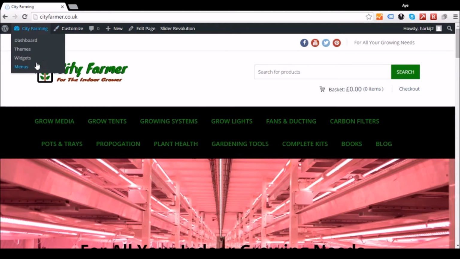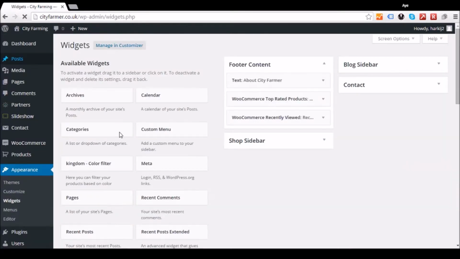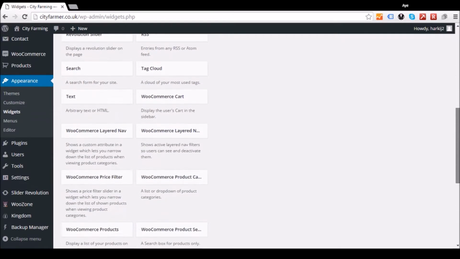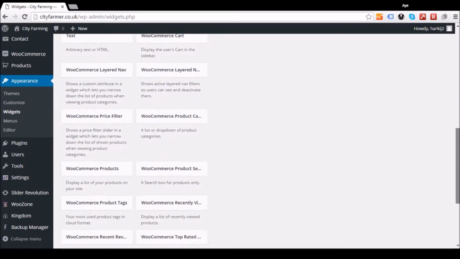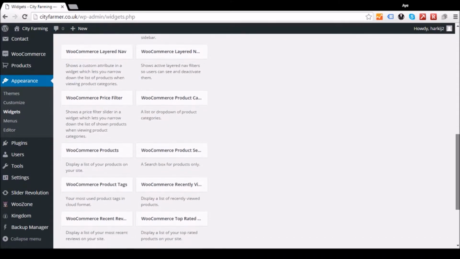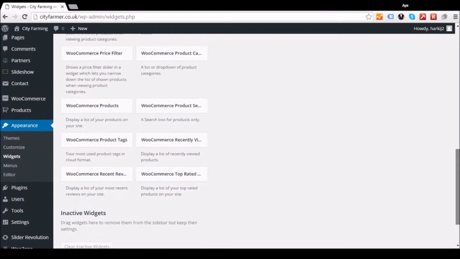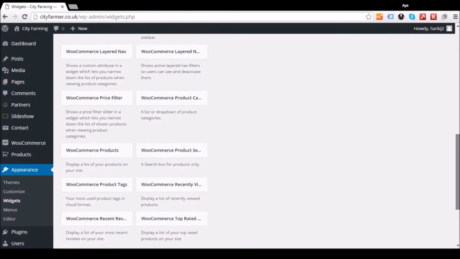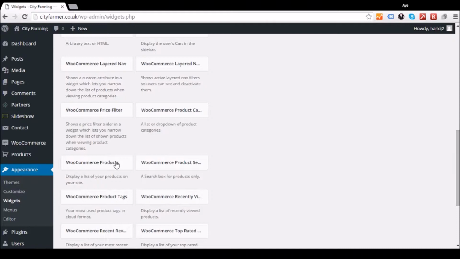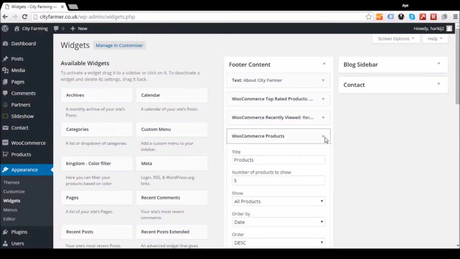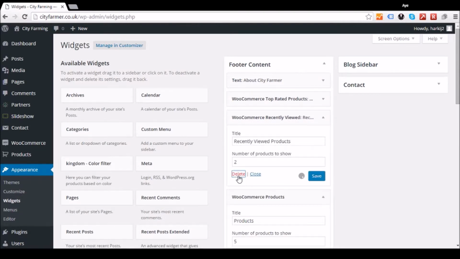Right, so I'll go back again. Now obviously you shouldn't have to do this 3 times. You've already seen what they look like. Yeah, we'll go for WooCommerce products. Where is it? Oh, there it is. Right, so we select WooCommerce products and we'll add that into the widget and we'll take out the recently viewed. Just highlight that and delete it.